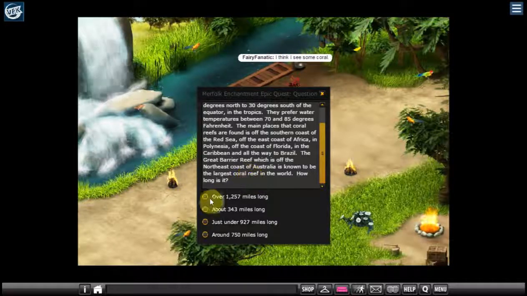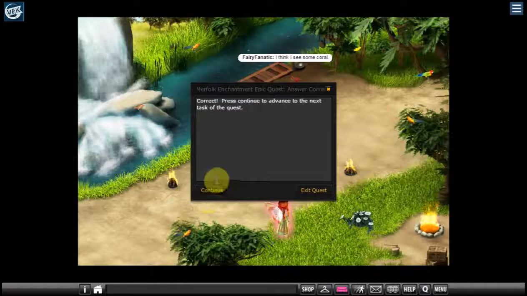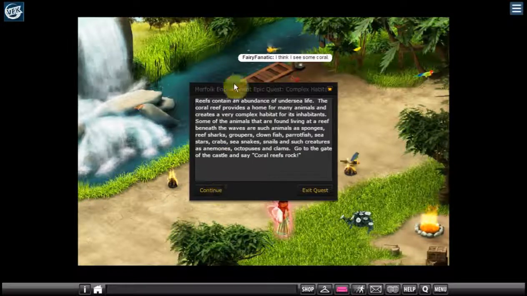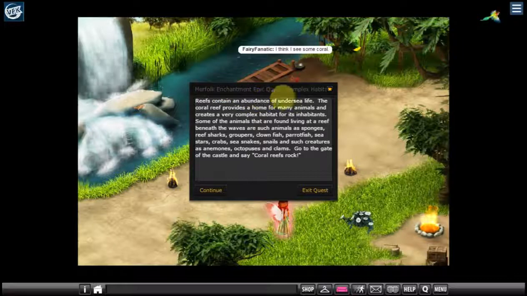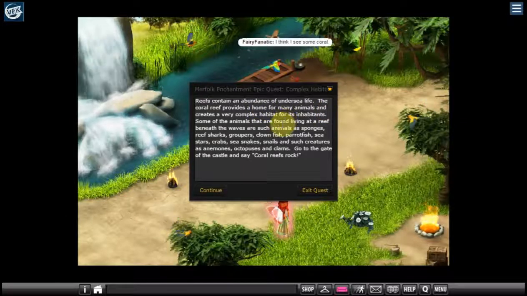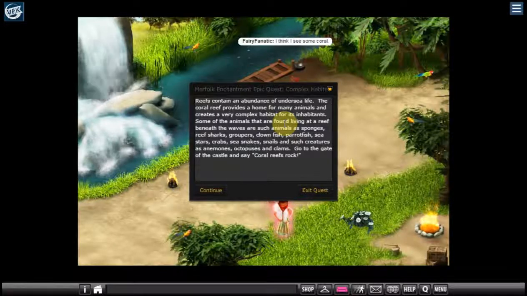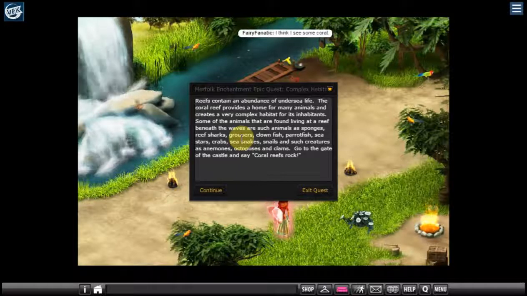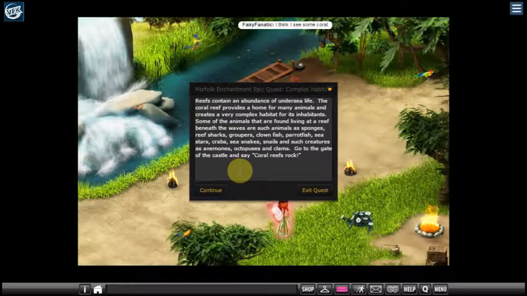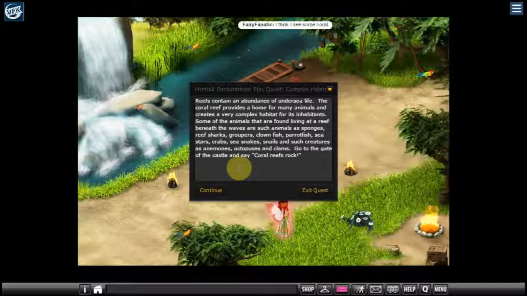Oh my goodness, I'm going to say this. Correct. Ooh. Boy, we're doing good today. All right, reefs contain an abundance of undersea life. The coral reef provides a home for many animals and creates a very complex habitat for its inhabitants. I'm getting all distracted looking at all the birds. Some of the animals that are found living at a reef beneath the waves are such animals as sponges, reef sharks, groupers, clownfish, parrotfish, sea stars, crabs, sea snakes, snails, and such creatures as anemones, octopuses, and clams.